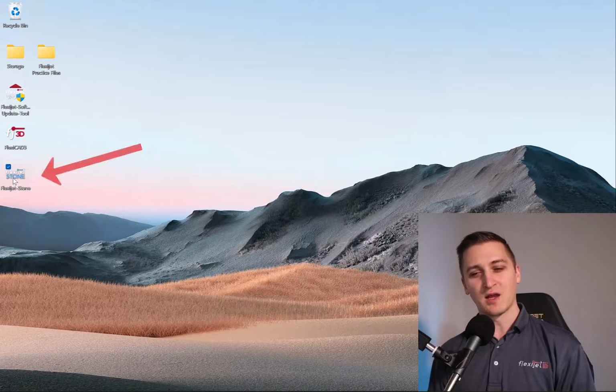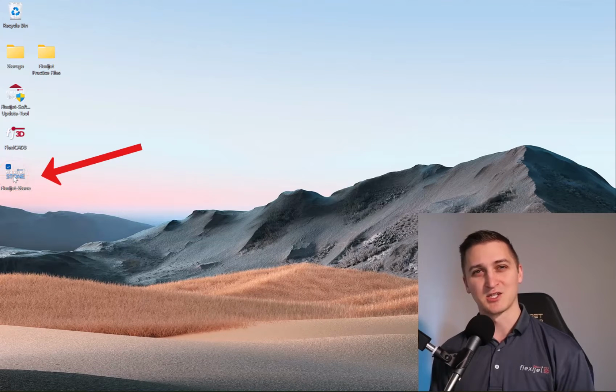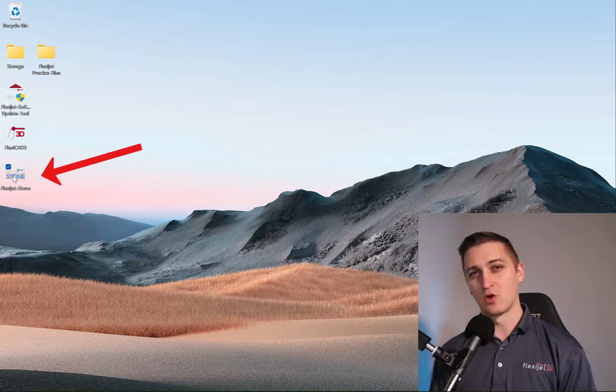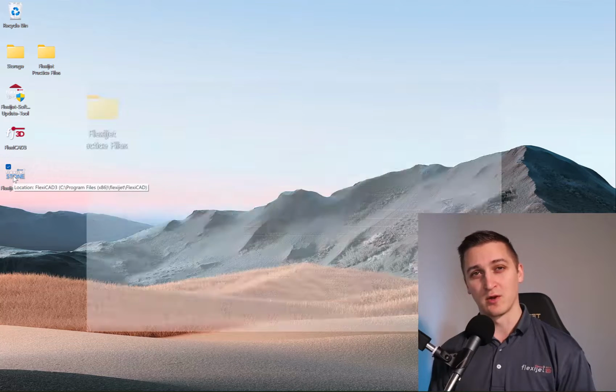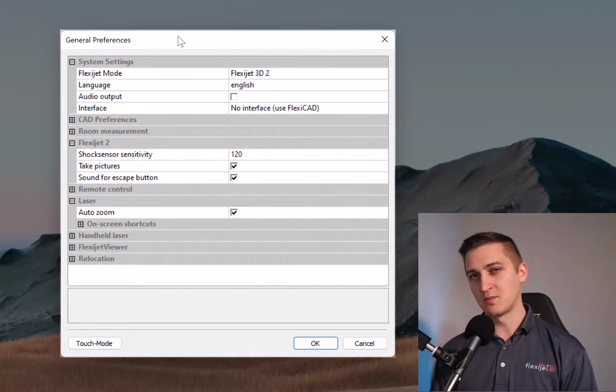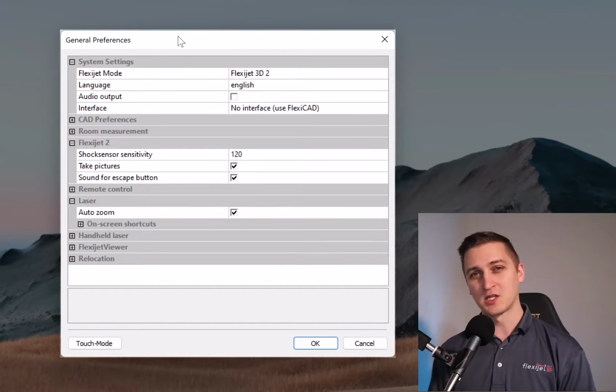We'll begin by opening up Flexijet Stone by double-clicking the icon on the desktop. Every time that Flexijet Stone opens, the General Preferences window will appear. This window gives you the option to make some changes and verify some settings when opening the software. There's a couple areas to note on this window.